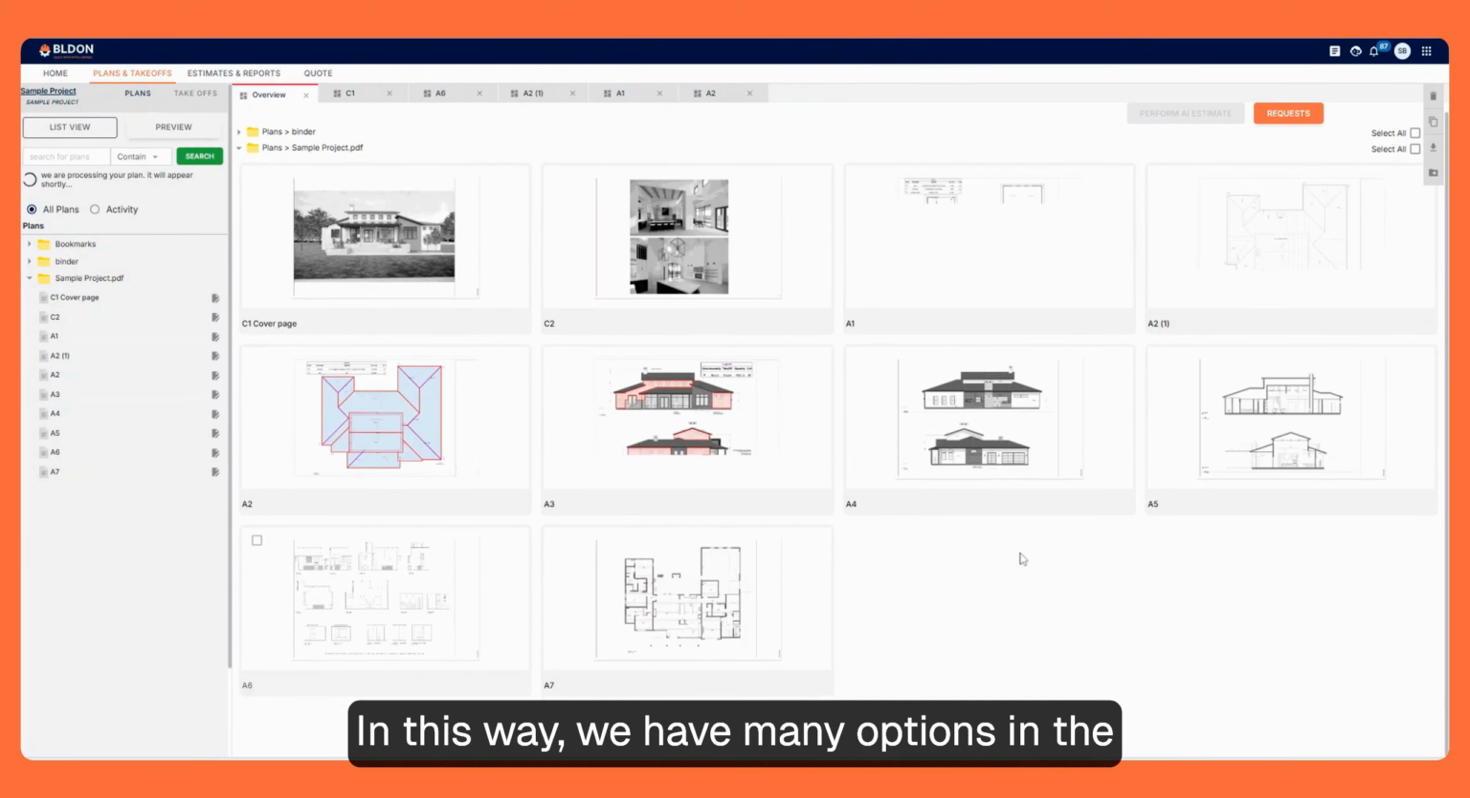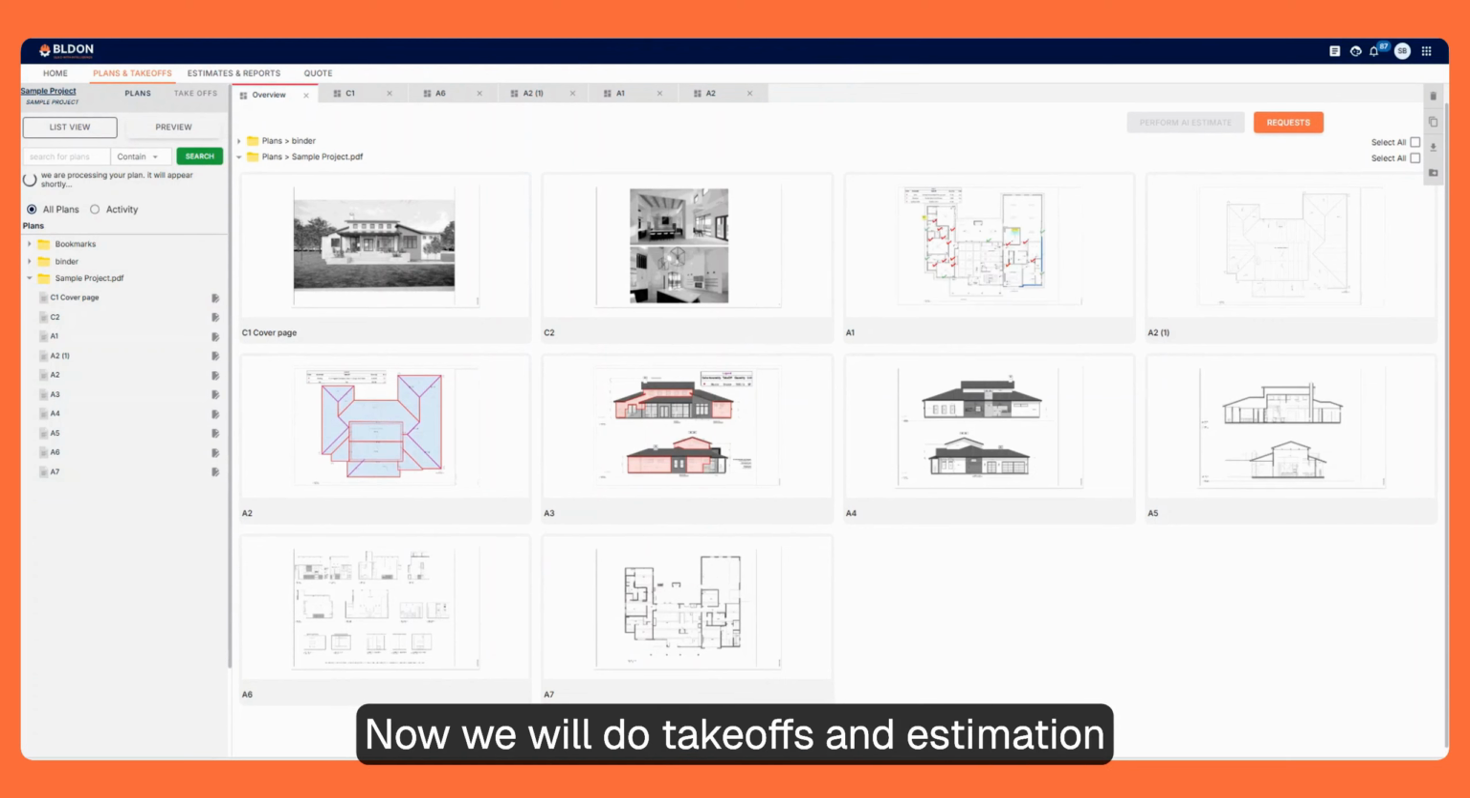In this way, we have many options in the Plans folder. Now we will do takeoffs and estimation next.